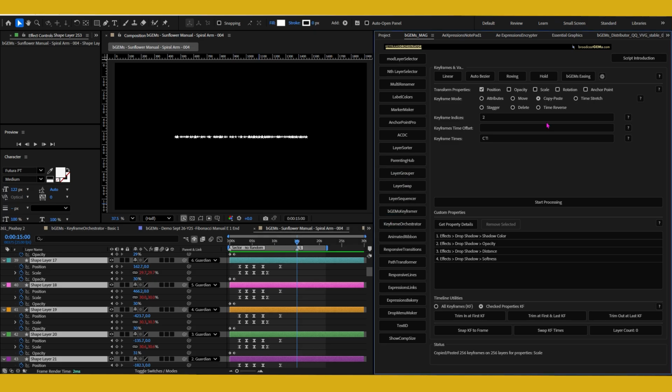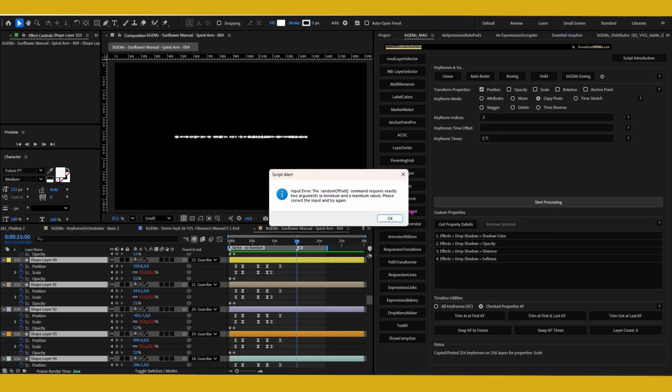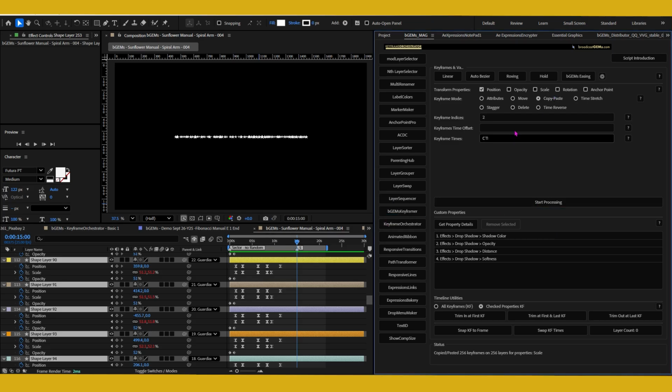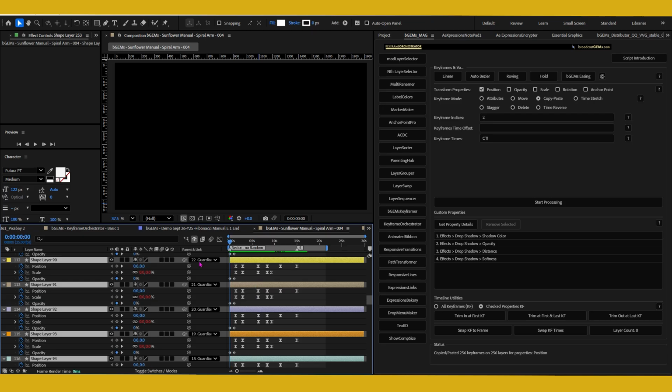What's happening? Okay, that may be a bug. Why is it asking about random offset when copy paste? Let's delete that. Now that's a bug. What happened was I had the random offset here, but it wasn't written properly, so for some reason the script was trying to read it. Okay, let's see.